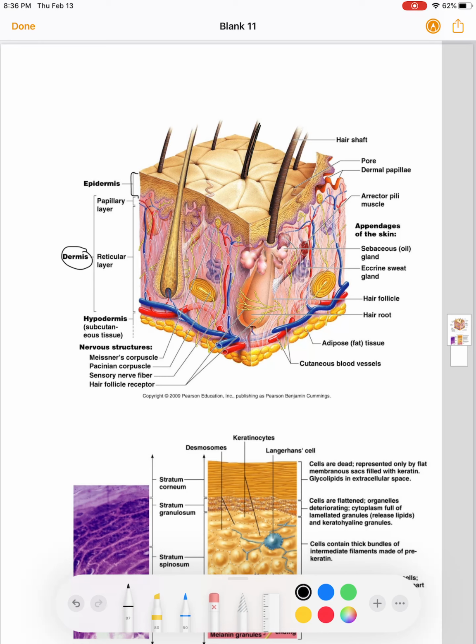I want to point out one more thing, and that is that the dermis has 2 layers to it. Okay, so you have this upper papillary layer, more superficial layer of the dermis, and you have the deeper layer of the dermis called the reticular layer. Now the papillary layer, if you look closely, it has projections that dip up into the epidermis. It looks kind of like waves almost. Those little waves are called dermal papillae.